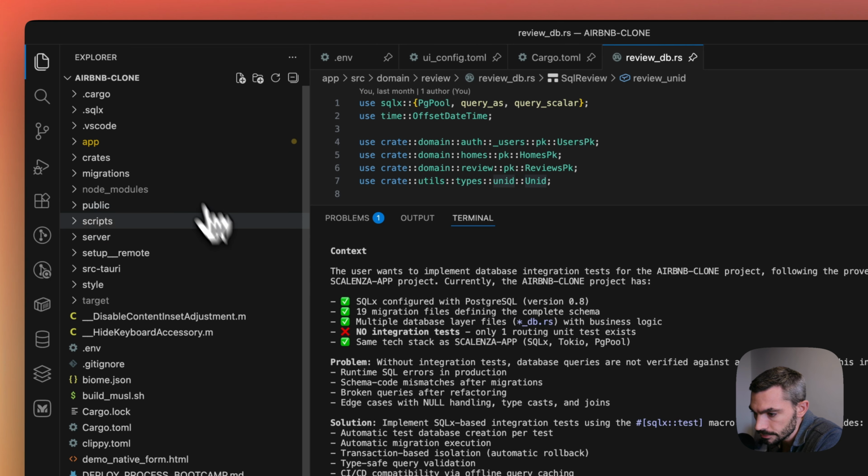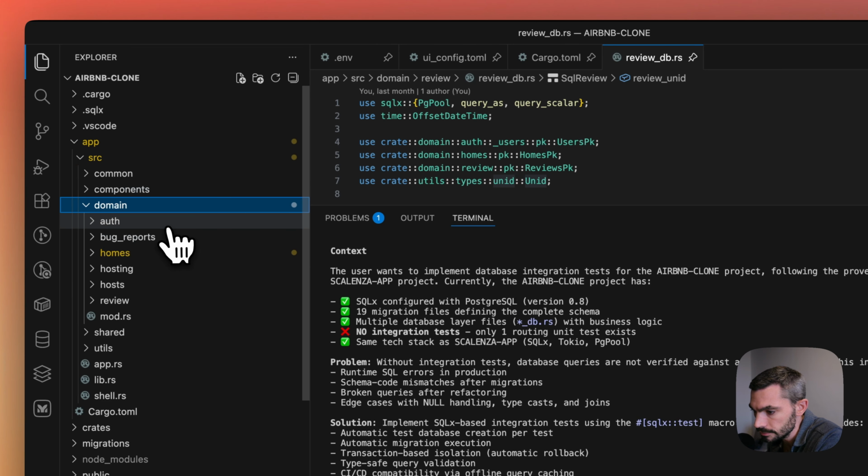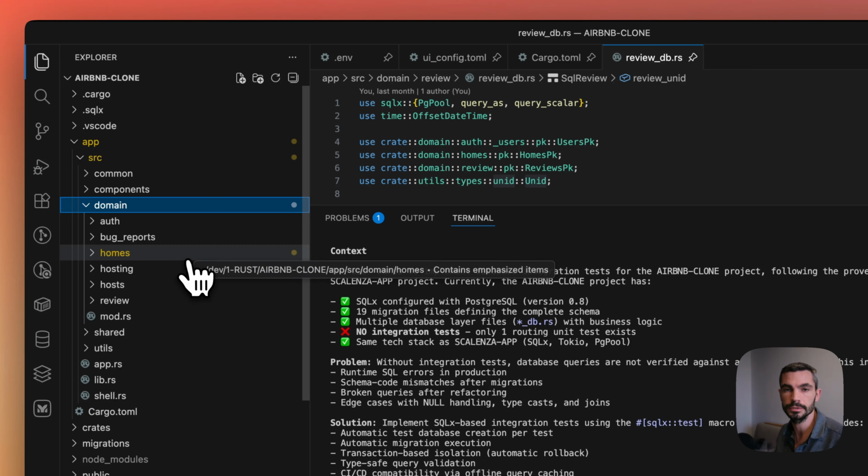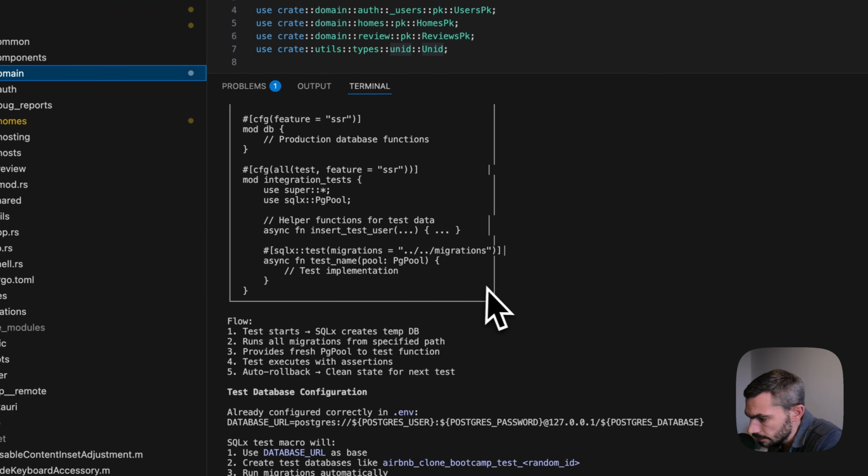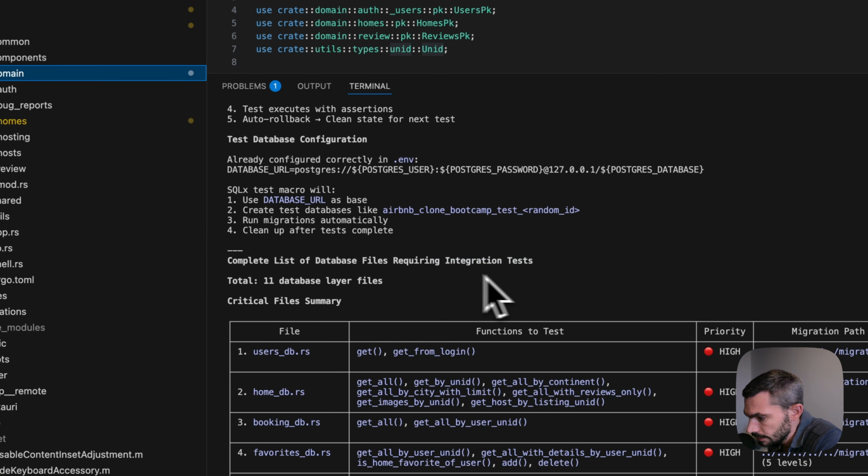What I have is app, src, and inside we have domain. Inside the domain we have the database directly, also the services, and also the front-end part with Leptos, where we call the services. Each service calls the functions that we have inside the DB files, and what we have inside the DB files is directly the call to the database itself. If you want to understand this, please watch the previous video. Here we want to focus on the integration tests.